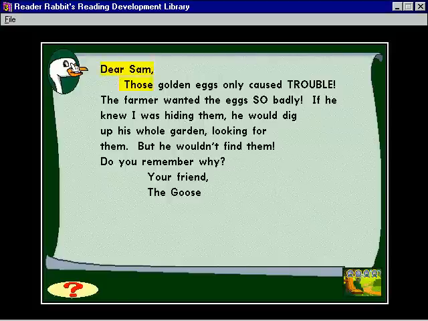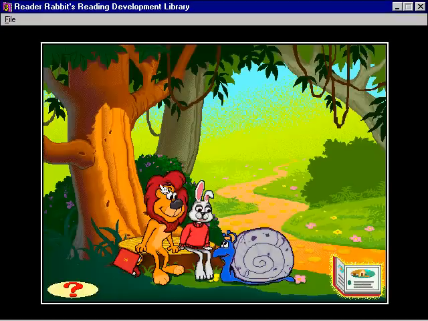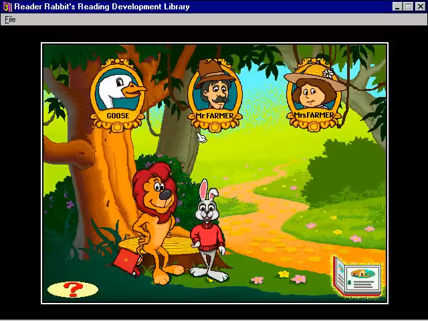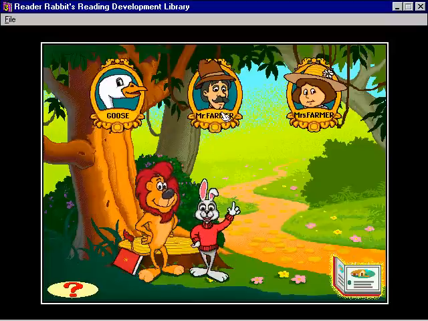Dear Sam, those golden eggs only caused trouble. The farmer wanted the eggs so badly. If he knew I was hiding them, he would dig up his whole garden looking for them. But he wouldn't find them. Do you remember why? Your friend, the Goose. I'll be back a little later, in case you have another letter to send. Look, we can write a letter again, or you can go back to the book.